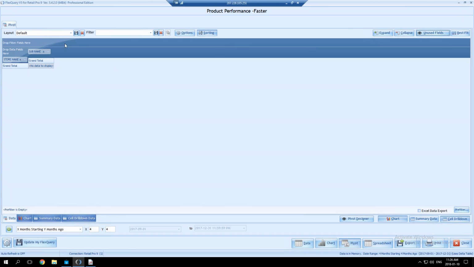Some of the reports only have 10 or 20 fields, and that's okay. But for this one, it's not really worth keeping all those unused fields available to start dragging and dropping. So you can drag the unused fields and drop them into place, but we'll use the pivot designer instead because I find it much easier.